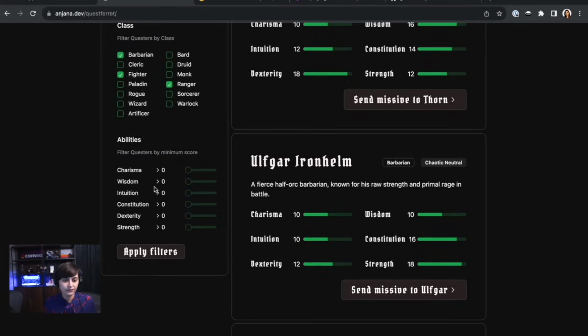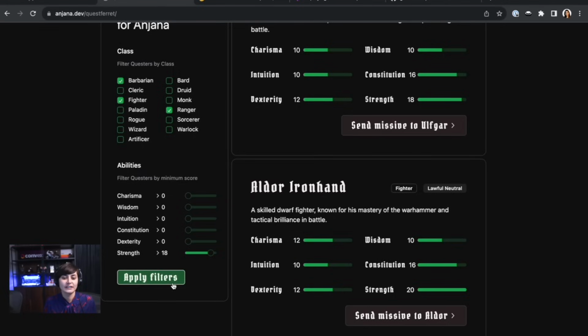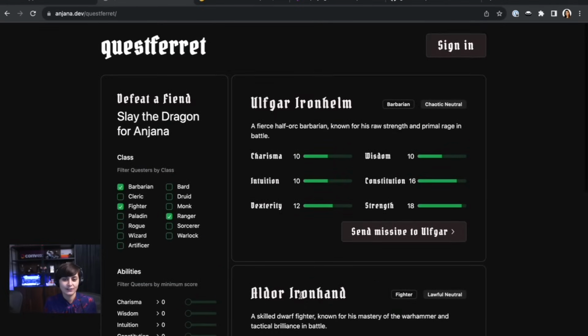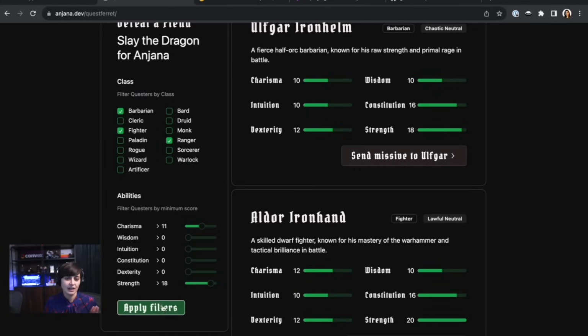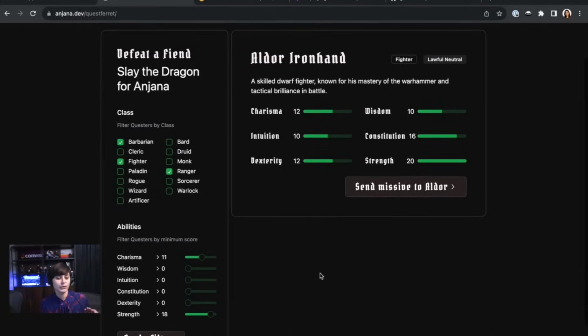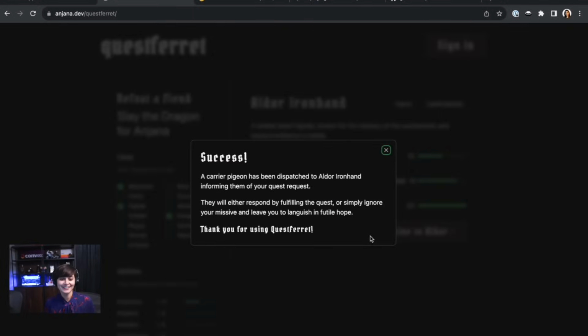And similarly, if I'm like, oh, this is a big bad dragon, this is going to need a lot of strength here, and then I apply, now I only get the 2 questers who have a strength value of 18 or higher. Apply filters, and now I just get one that has a high enough score on both charisma and strength because I put that little and in the filter. I just have a little modal that's like success, I sent a carrier pigeon. So that is Quest Ferret.